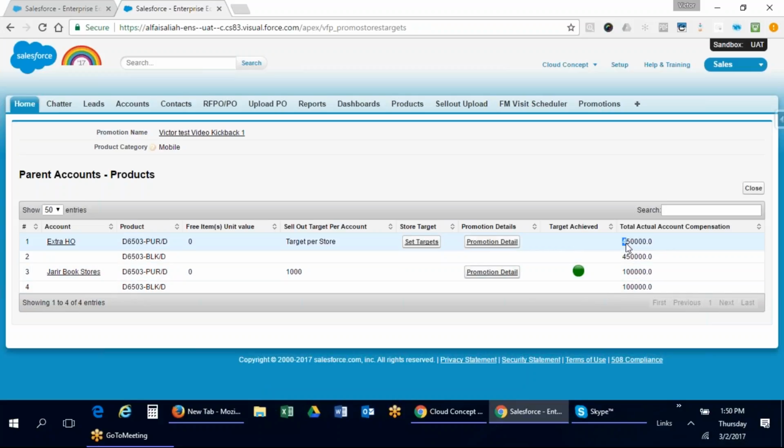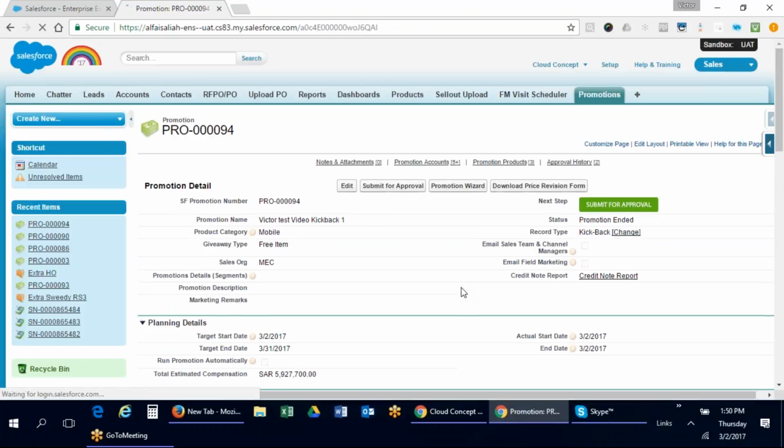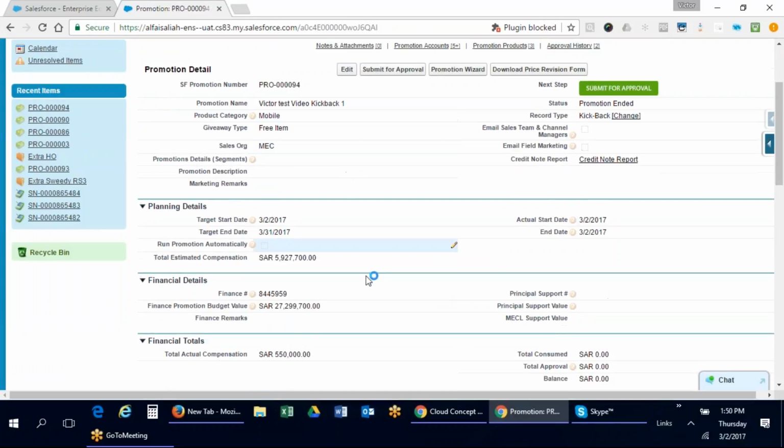So this is my calculation now. So I have for extra 450,000, and I have for Jarir 100,000. Now I'm fine with my data. I will come back to the promotion record, and I can see now the actual compensation.